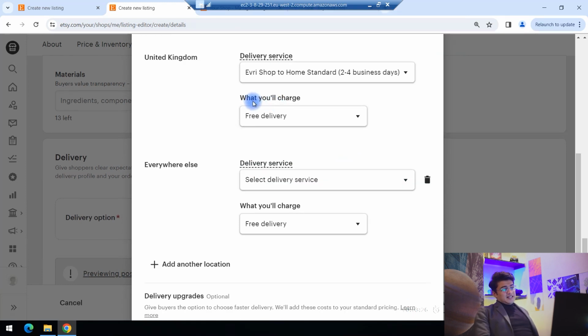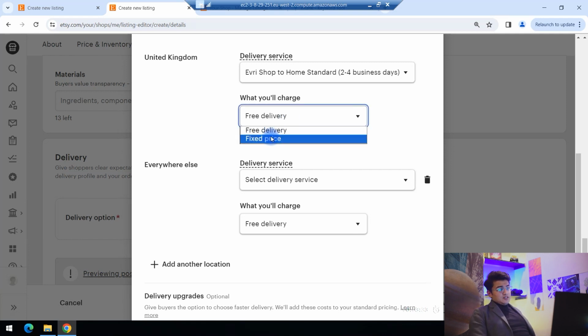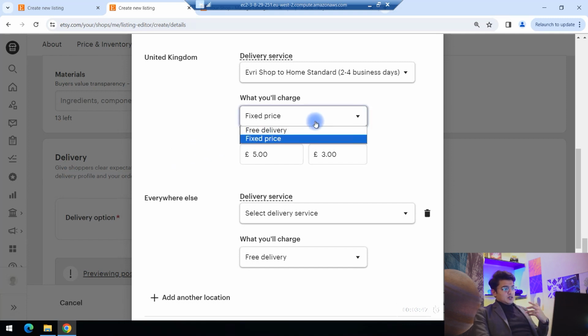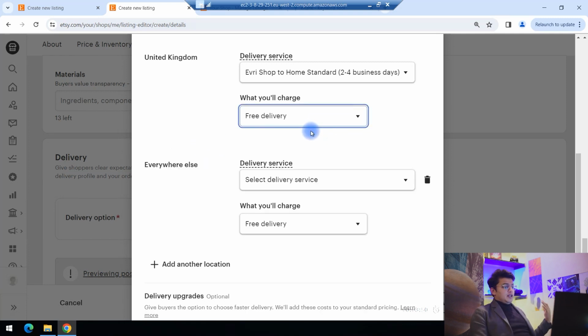So now the next section is what you will charge. Either you can select the free delivery or you can charge a fixed price over the order. If you click on fixed price, you have to give the price, like I will charge £5 for one item, and for any other additional item I will charge £3. So you can select in this way, but most of the time I use free delivery.